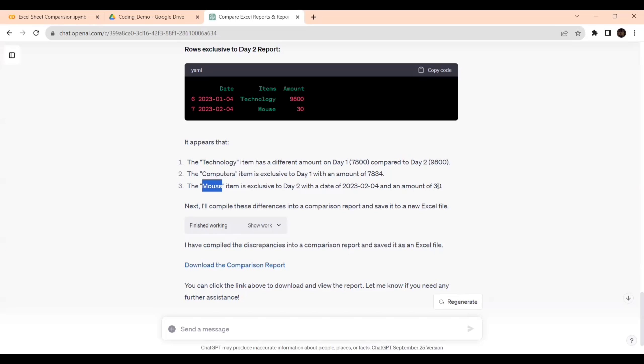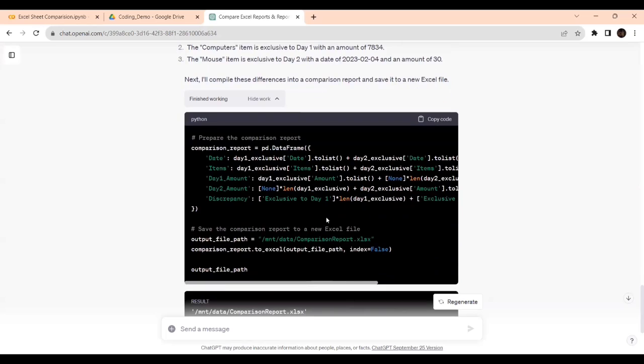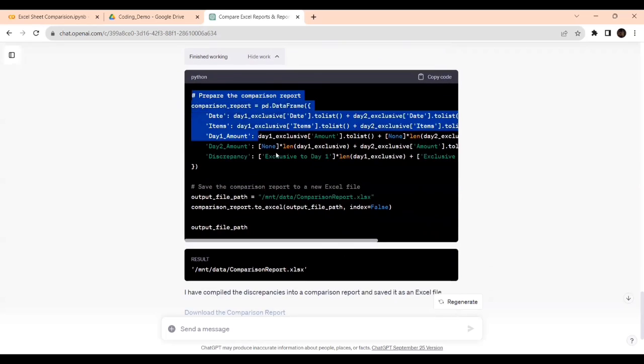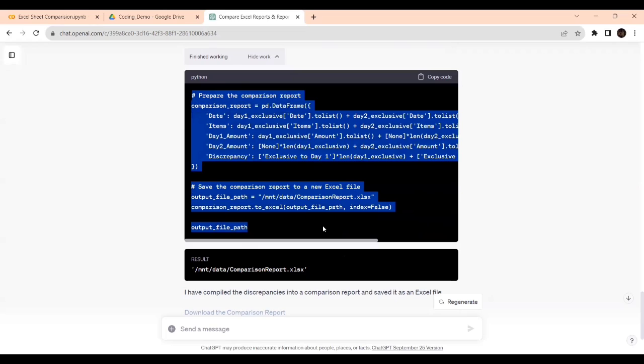Okay, those are all the SDLC life cycle. If you are a hardcore software engineer, you will understand. So let's see what it is doing. I will compare the difference in a comparison report. So it is preparing the comparison report.